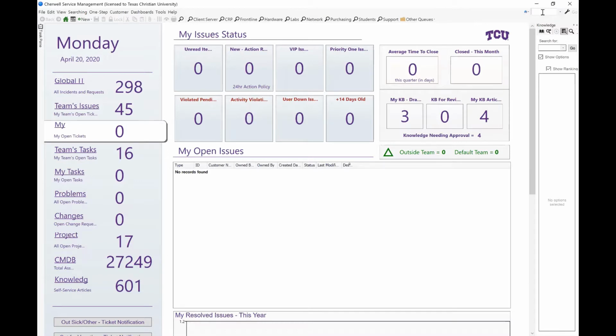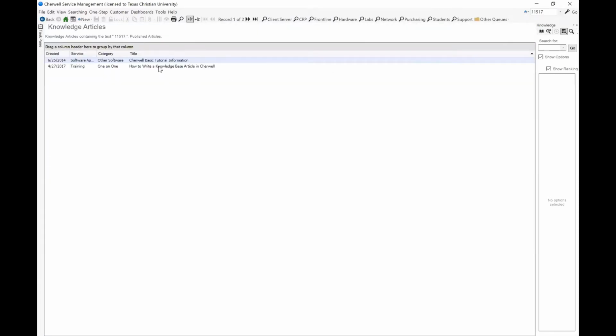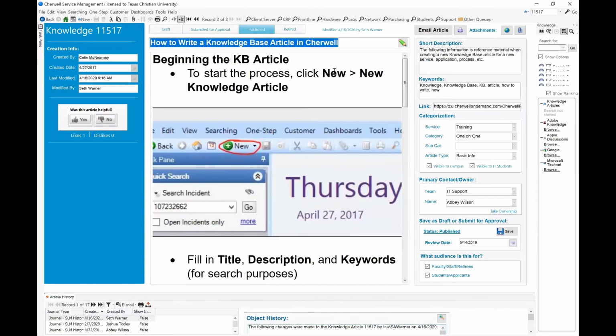So to search, we're going to go to the top right, the search bar here, and I happen to know that the article I want is article 11517. I'm just going to hit enter. And here's what I want right here. So now we've got this pulled up, let's just go through it real quick.